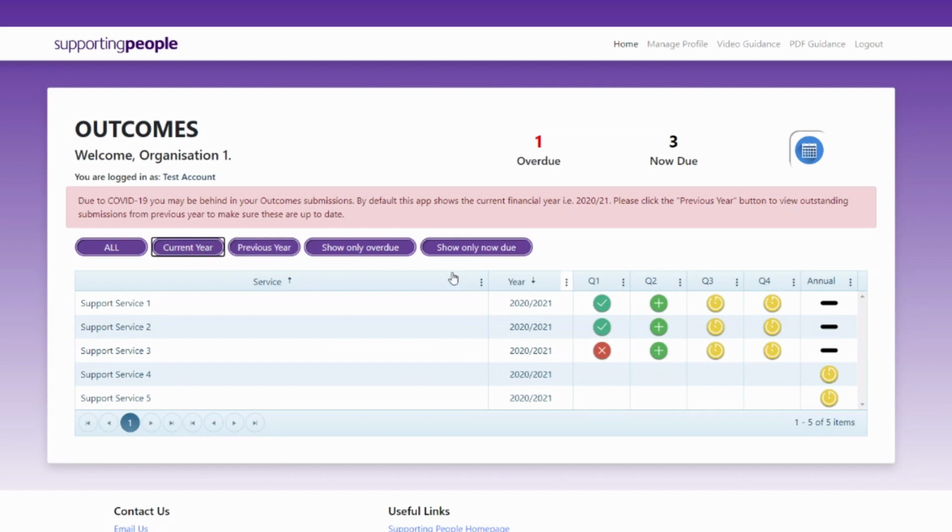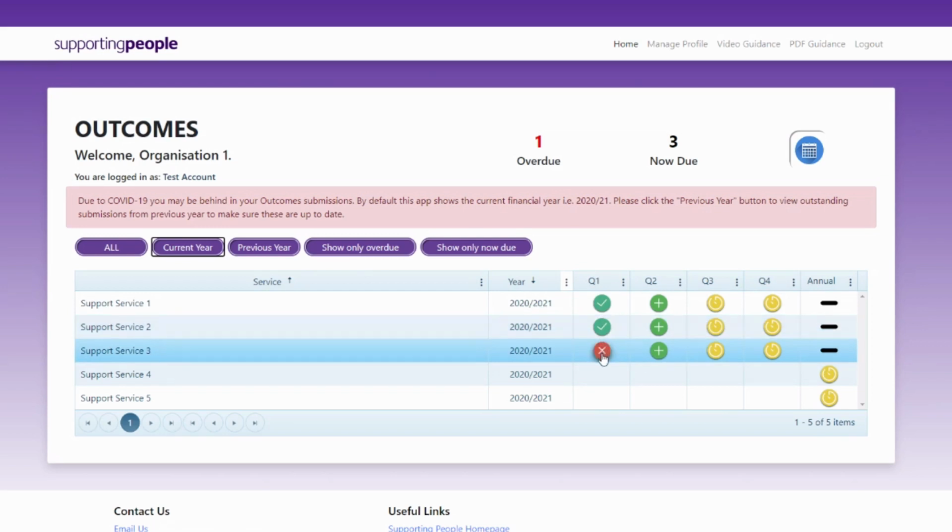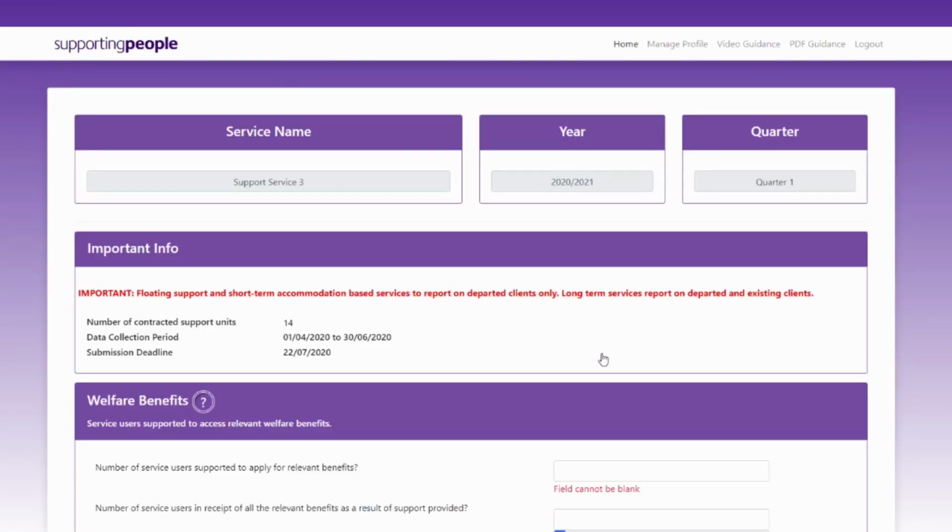And that leads us into making our first submission. So if I was going in, I would be like, okay, sports service 3 overdue, click that one. And that'll bring us in to submit for that quarter. At the top left here, you'll see the service name, the year, and the quarter. Just to reiterate that you click the right icon.